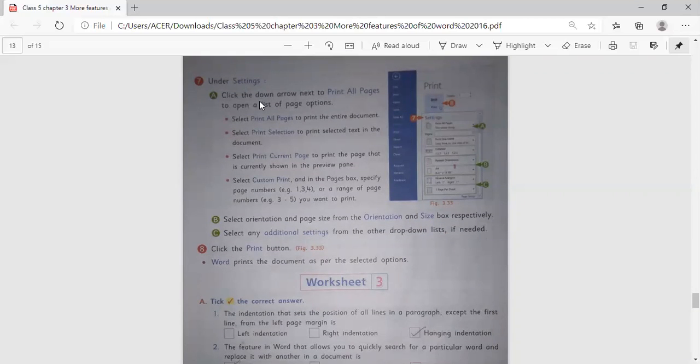Under Settings, click the down arrow next to Print All Pages to open a list of page options. Select Print All Pages to print the entire document. Select Print Selection to print selected text in the document. Select Print Current Page to print the page that is currently shown in the preview pane. Select Custom Print and in the Pages box specify the page number or a range of page numbers you want to print.